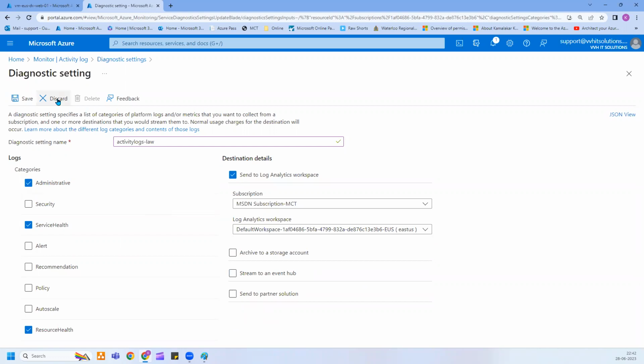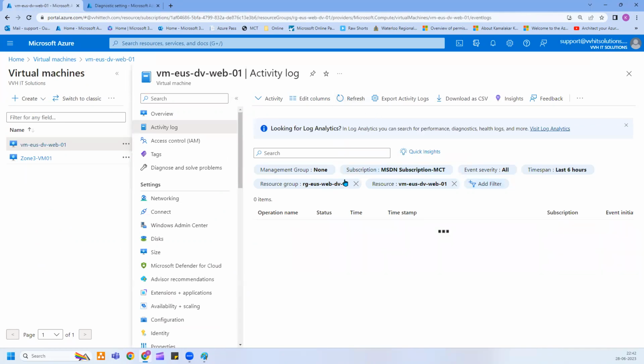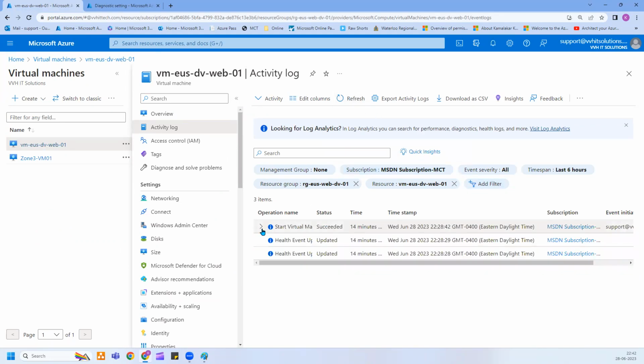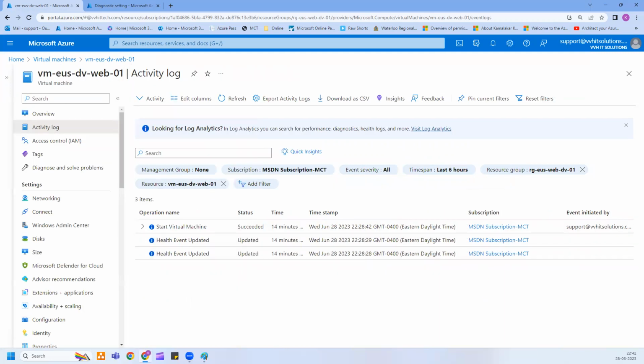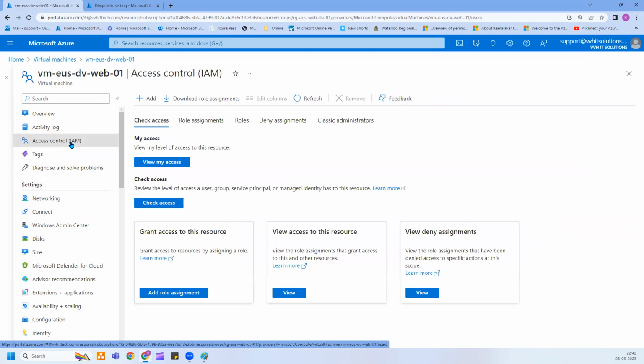So this is how you can export these logs and store them for a longer duration. It's about audit, right? If somebody performs certain activities and you have to perform root cause analysis, that is a situation where this log is going to help us, right? To perform certain audit operations. Okay, so this is about the activity logs.